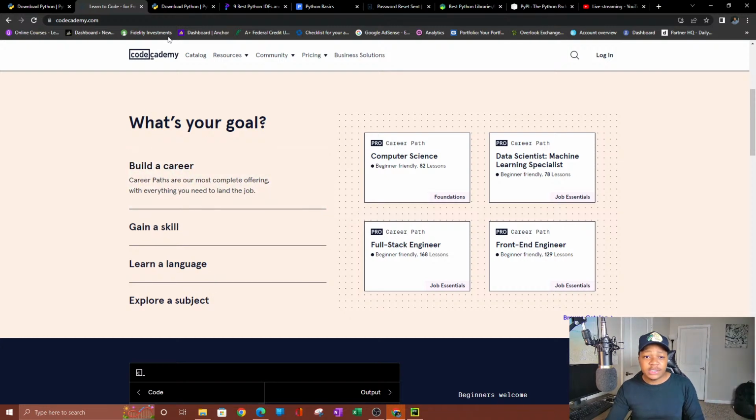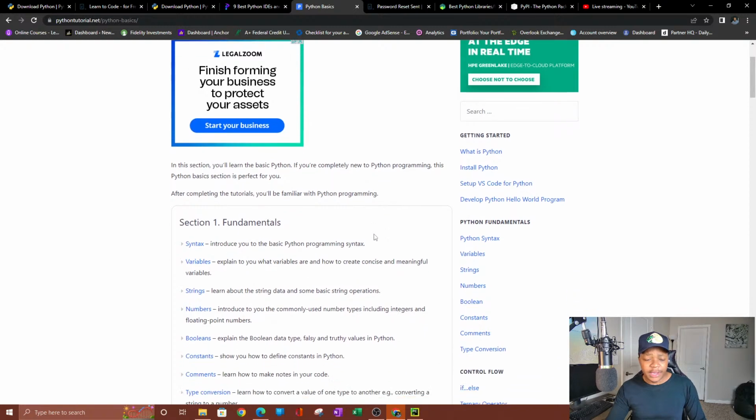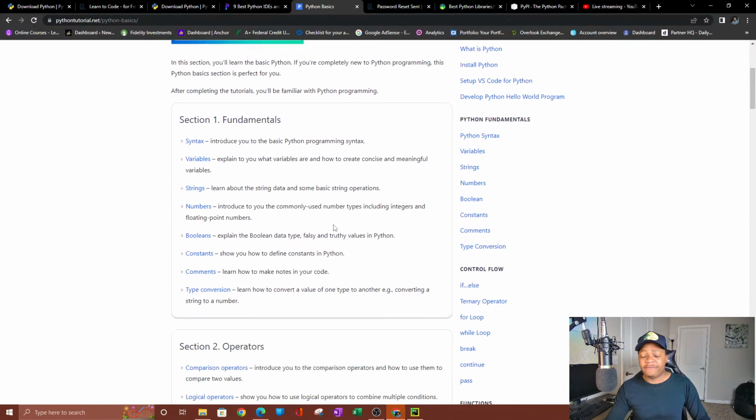And these basics are going to be right here. So for every programming language, these are things that you have to learn. You just do them differently in Python. So you learn things like syntax, variables, strings, numbers, booleans, constants, comments. These are things that are in every programming language. So you're just learning how to do it using Python.